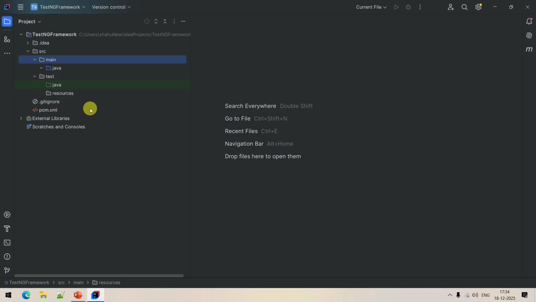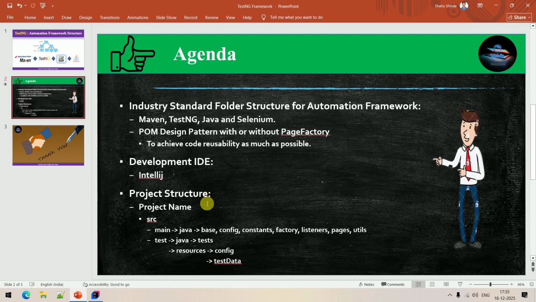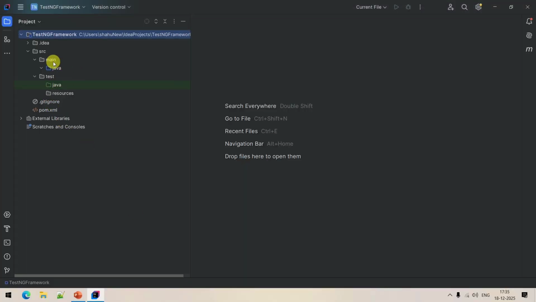So guys, this is the folder structure, or project structure we can say, that gets created automatically once we create a project in any development IDE, if we create it as a Maven project. As per our PPT, we are going to follow the same structure I mentioned there. So let's go there. Here you can see this is the existing project structure.